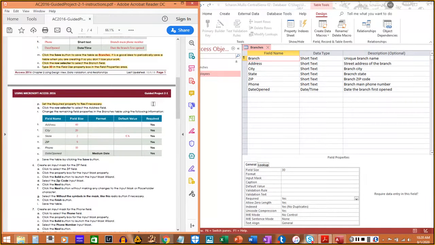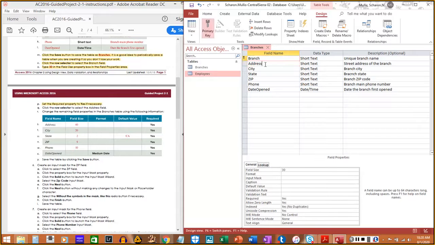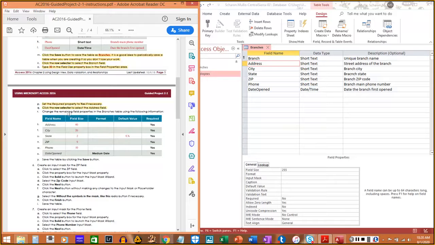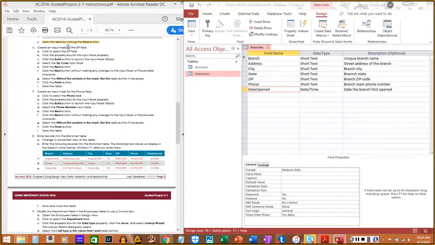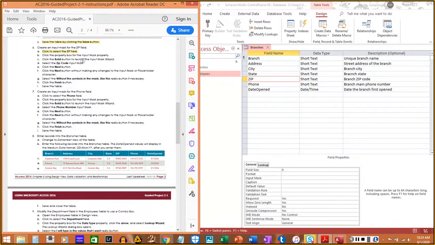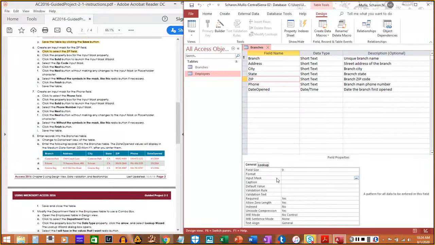5Q says click the row selector address. All right, I'm on address. Change the remaining field properties in the branches table using the following information. All right, step 6 says create an input mask for the zip code. Click the zip code field. Click the property box for the input mask. And again, if you select the different properties, input mask is a pattern for all data to be entered. It says it on the right hand side, just in case you forget what one of these properties does.